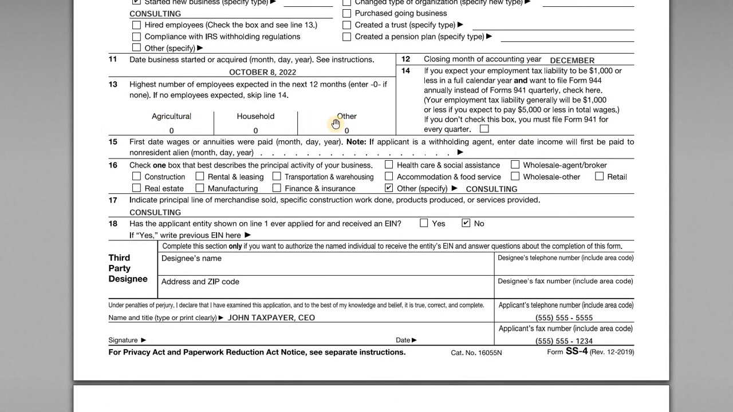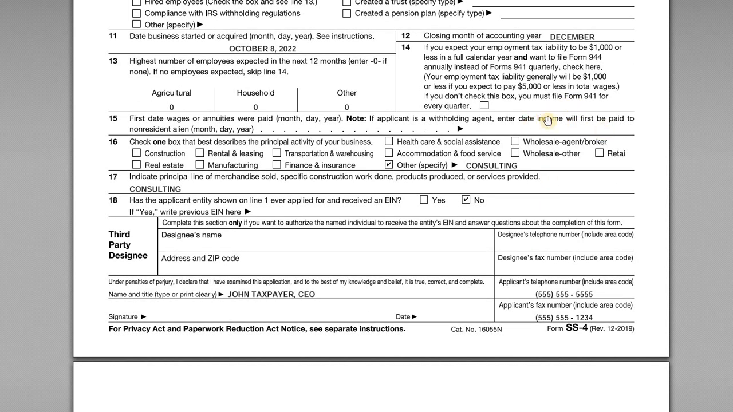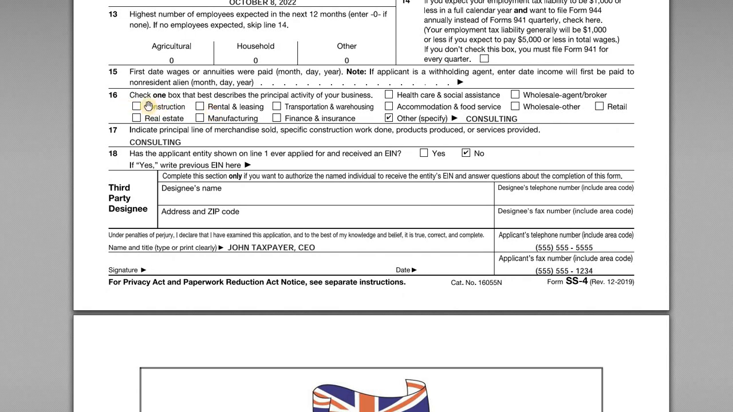Now, in box 13 and 15, for these, we don't have any U.S. employees. What they're getting at here is they're trying to get a sense of when we are going to start filing forms 941 and 940. Those are U.S. payroll tax returns. If we have U.S.-based employees and payroll, we would, but we don't, so that's why we just put zeros across the board here. And we haven't paid any wages yet, nor do we anticipate doing so in the U.S. anytime soon. So type of business, principal activity of business, consulting, that's fine.